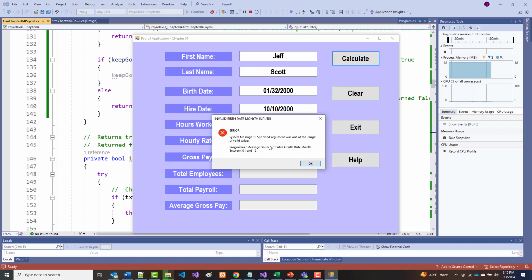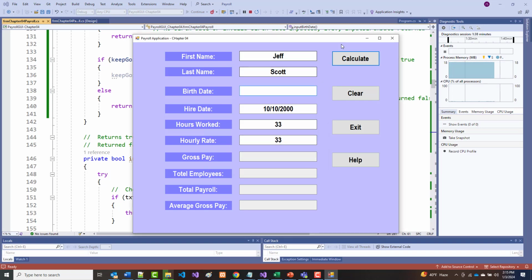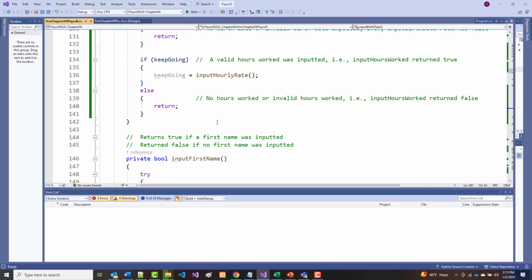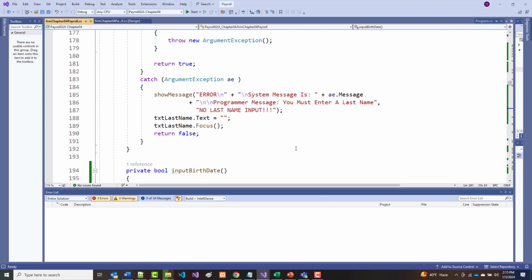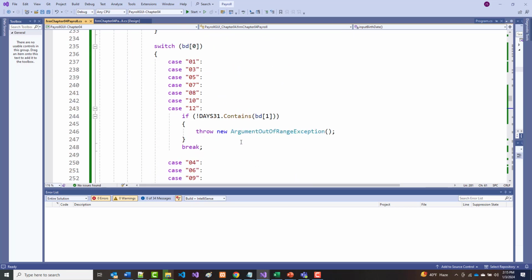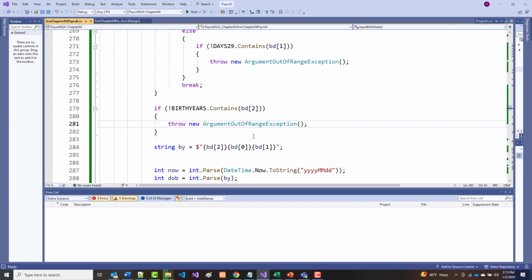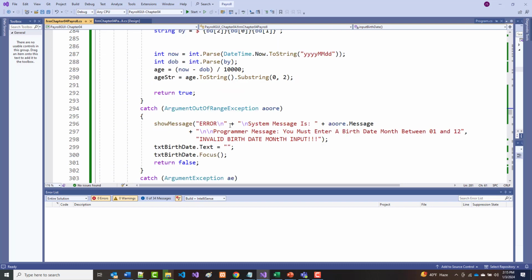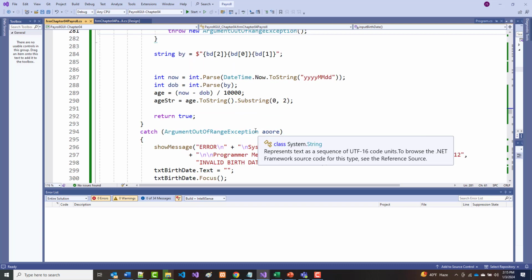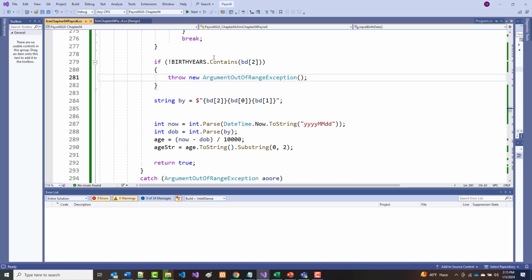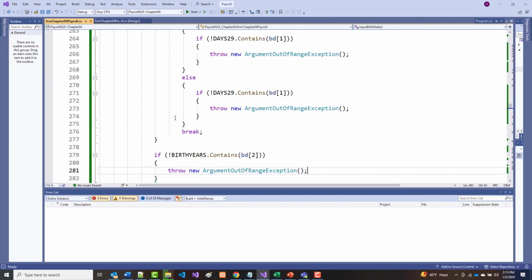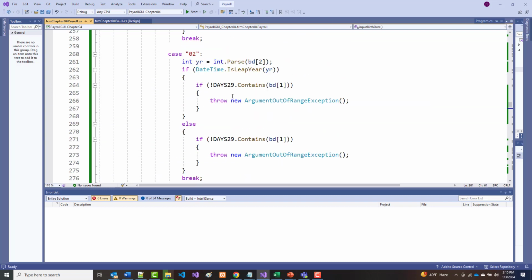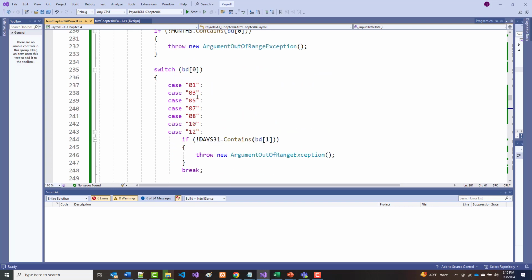It's giving me, this was out of range. It says you must enter a birth date month between 0 and 12. I think I just put the wrong message in there. So let's look. I can't use this same message every time. If this is the case, I've got to make up my own message here.